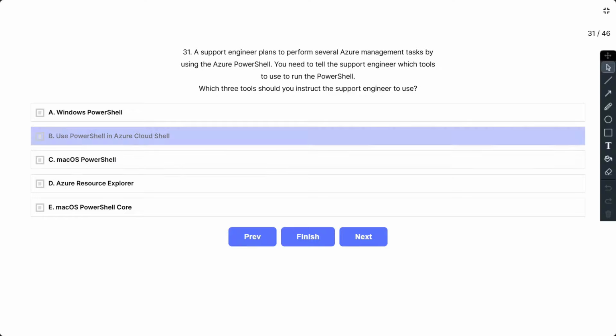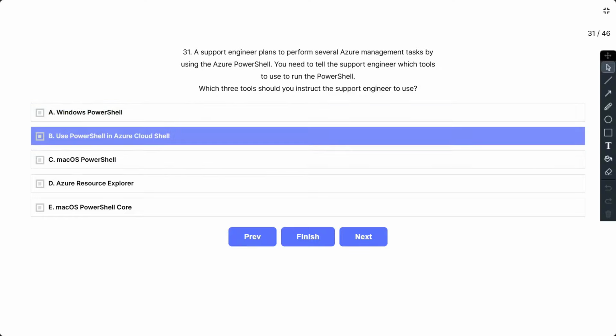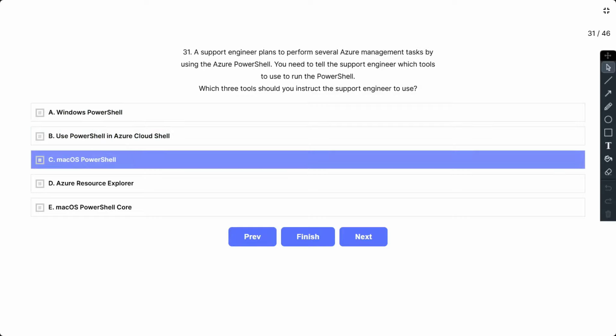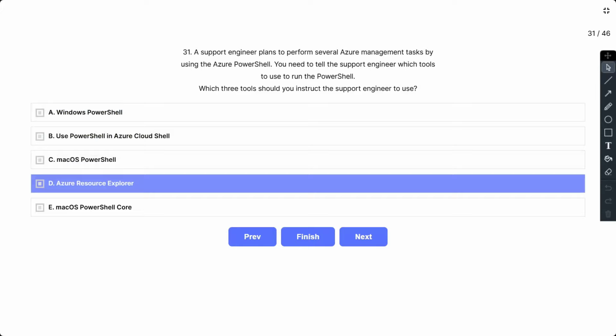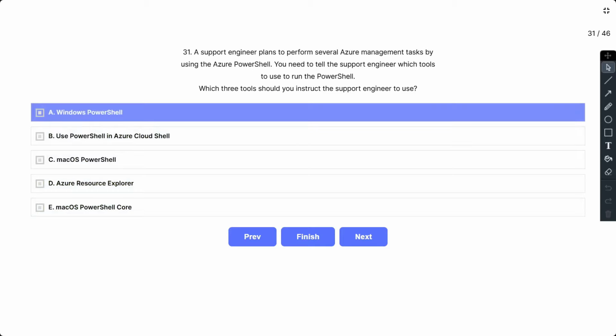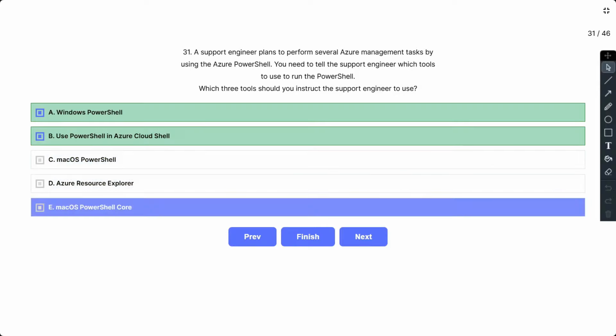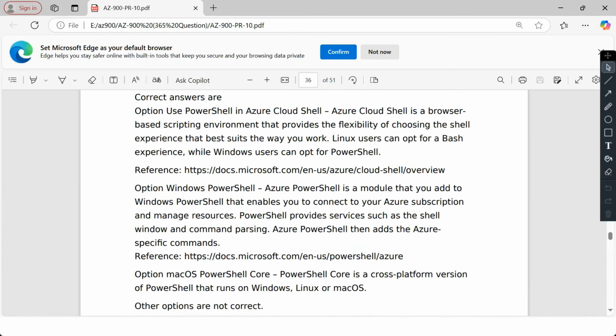The options are A. Windows PowerShell, B. Use PowerShell in Azure Cloud Shell, C. Mac OS PowerShell, D. Azure Resource Explorer, and E. Mac OS PowerShell Core. So the correct answer is A. Windows PowerShell, then B. Use PowerShell in Azure Cloud Shell, and E. Mac OS PowerShell Core. So use PowerShell in Azure Cloud Shell.